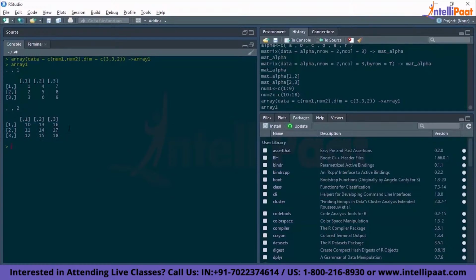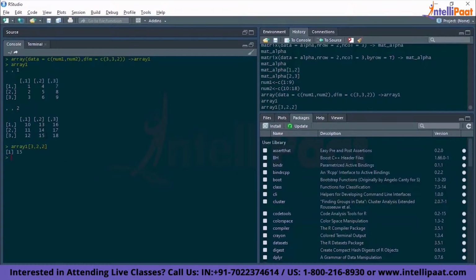Now, how can we access individual elements from this? Let's say I would want to access this element 15. I will type array1. Let me check where this is present. This is present in the third row and second column, so I'll type 3 comma 2, and since this is present in the second matrix, or the second dimension, I'll give in 2 over here. Let me check the result, and voila, we have successfully extracted 15 from this.